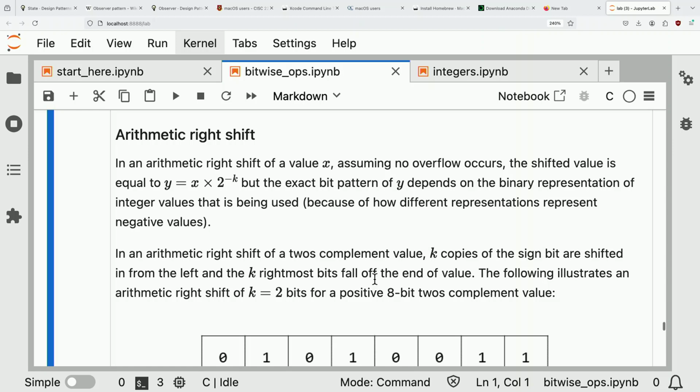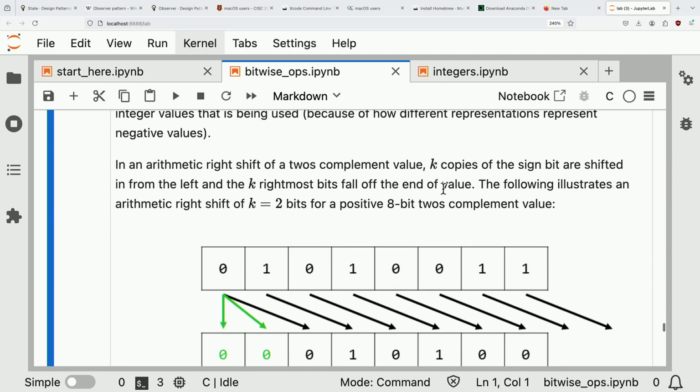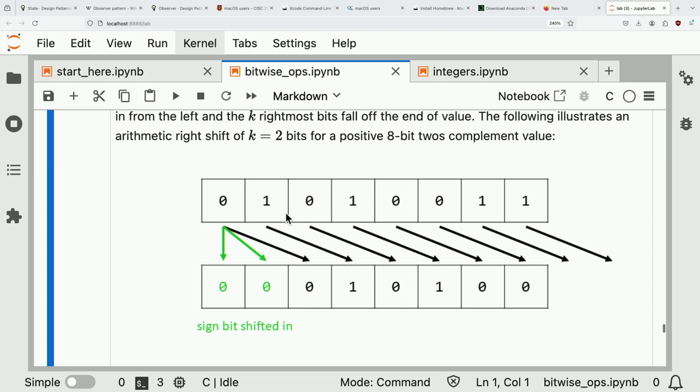Okay, so what about an arithmetic right shift? Again, assuming no overflow occurs, the shifted value is equal to x divided by 2 to the k, or multiplied by 2 to the minus k. Again, because multiple representations of signed numbers exist, you don't know what the exact bit pattern is. But if you're working in 2's complement, what happens is the following. Here I'm going to shift this number 2 bits to the right, and our number is a signed number. We're assuming 2's complement representation.